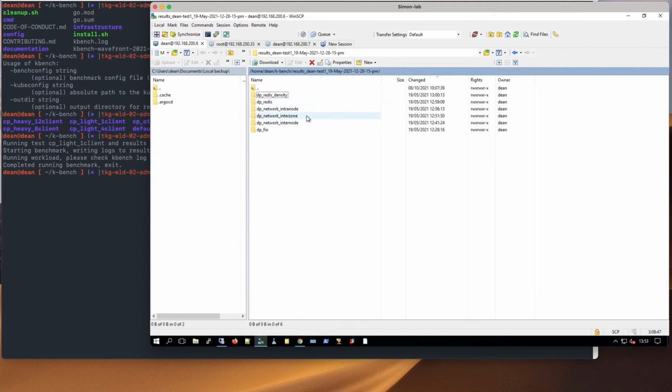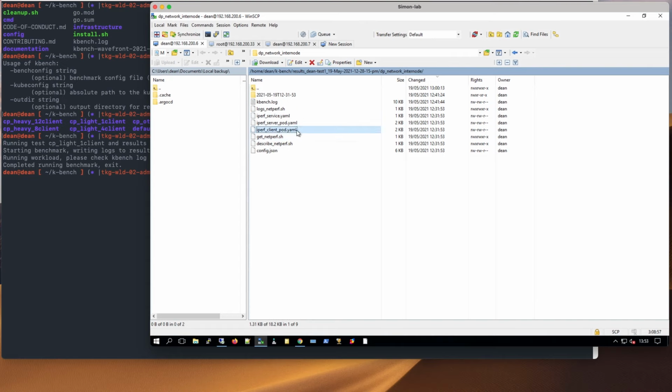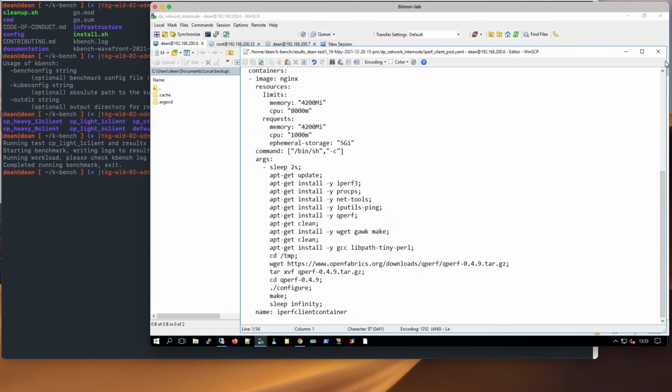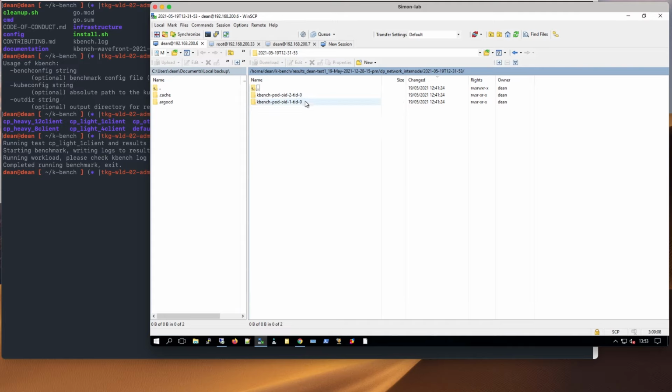If I then go back up, and go into something like the network internode one, which is a little bit more interesting, we've got, again, all these YAML files. We can see how the iPerf service was created and set up. We've got how the pods were created, from the client-server point of view. And so I can actually run some of these things manually if I wanted. Again, I've got the individual KBench log, and then if I go into this folder here, you can see the pods that I've run, and then we can see the outputs of these pods as well.